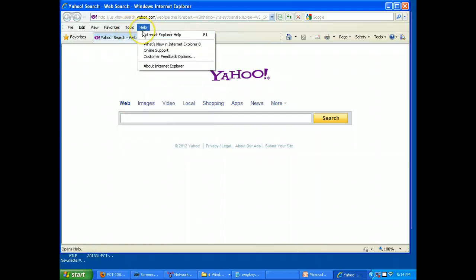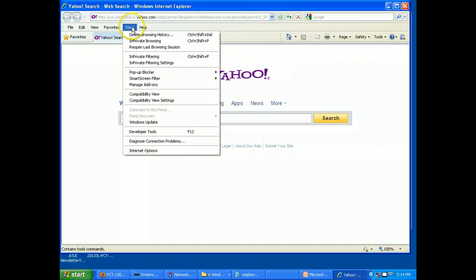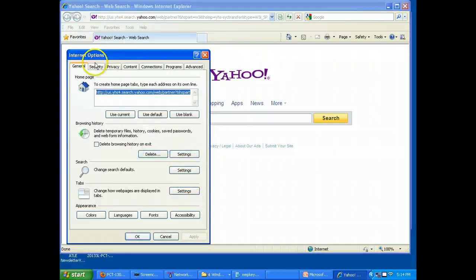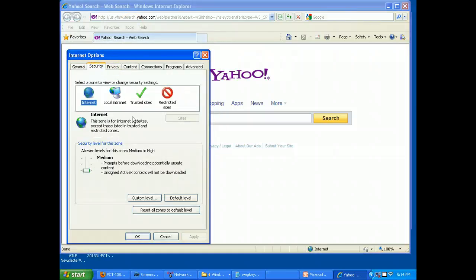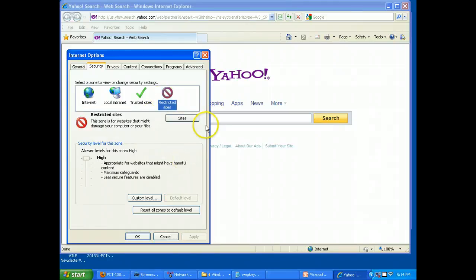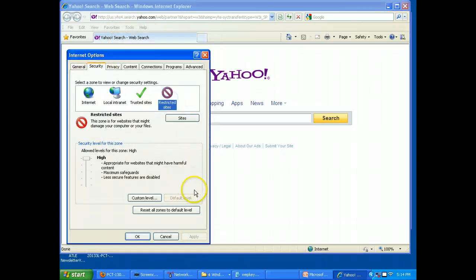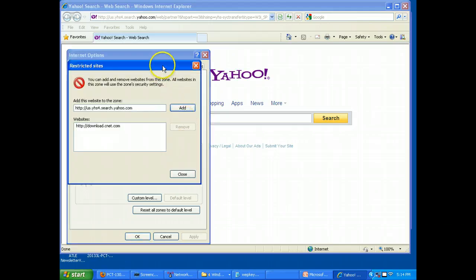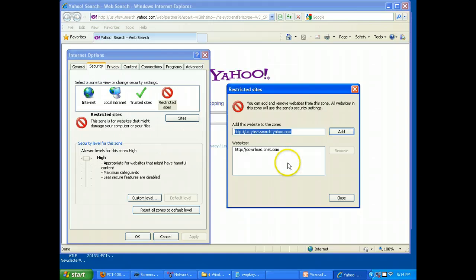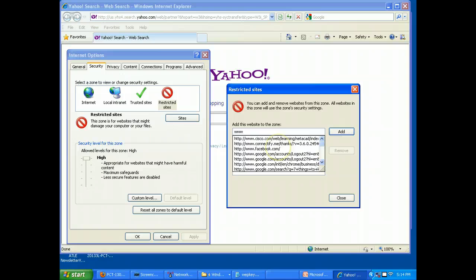Okay. Basically what we're going to do here is go again to Tools, Internet Options, Security, and Restricted Sites. There's a button that says Sites. Click on the Sites button. You're going to type in here www.cnet.com. Click Add.